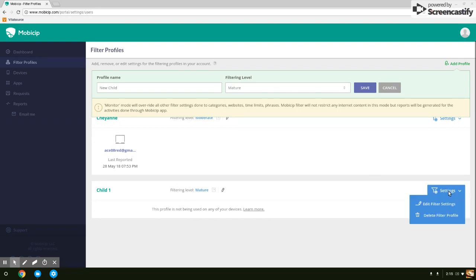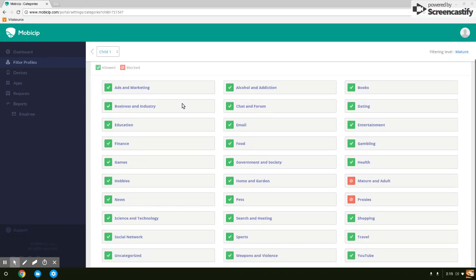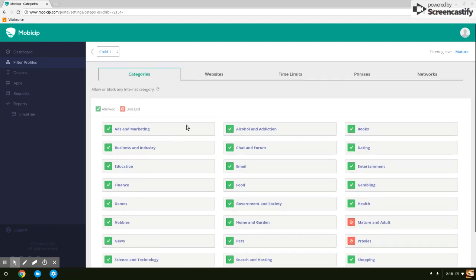Now I've set up a child here. It's called child 1. We're going to look at the filtering level, which is set to mature. We're going to go in and edit the filtering settings. Inside the category here, we can look, and the filtering level is set to mature. That's really what it's going to block out on. Mature is mature and adult sites, proxy sites. That's it. So if you want to change that, you can.